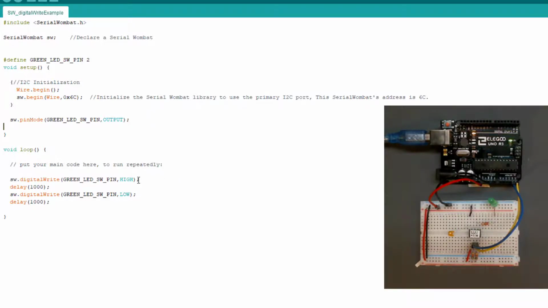In our loop, we will alternately set the pin high and set the pin low, with a delay of 1,000 milliseconds in between. We can see in the video that our LED is going on and off as we turn pin 2 high and low.